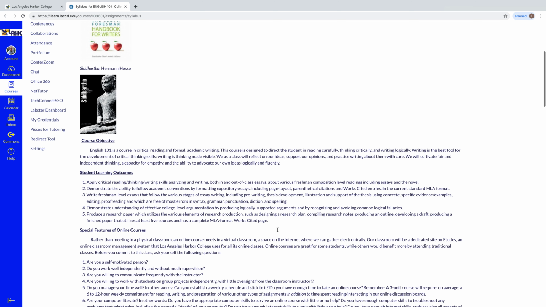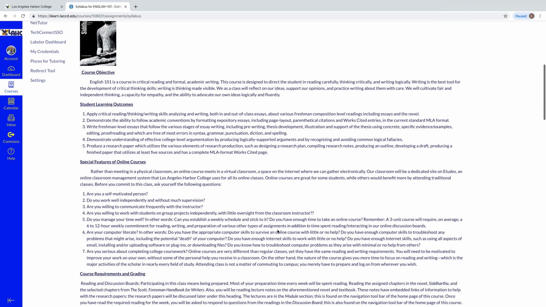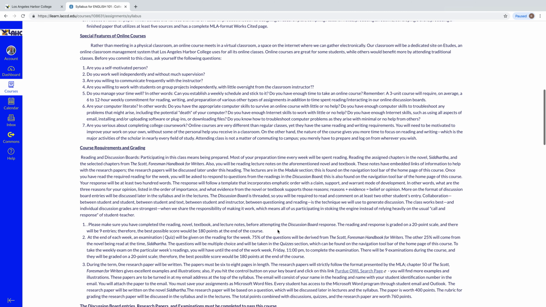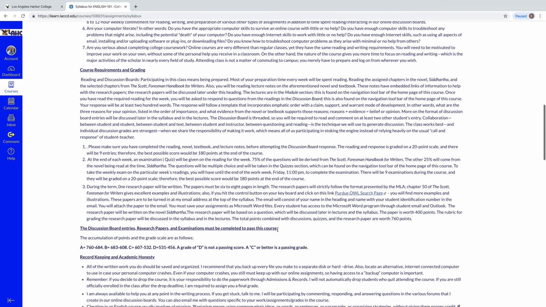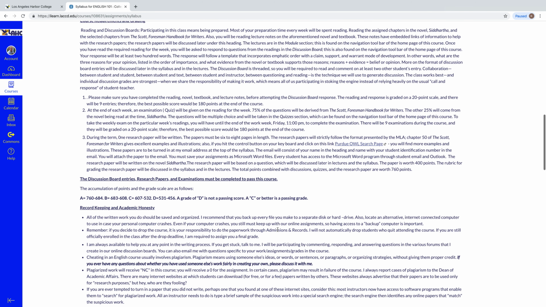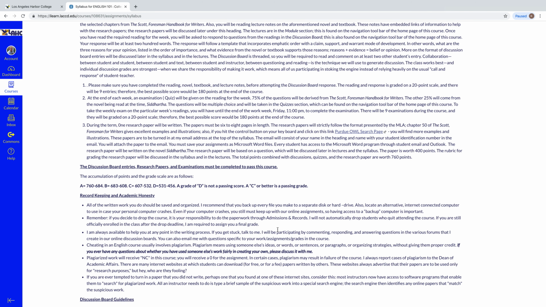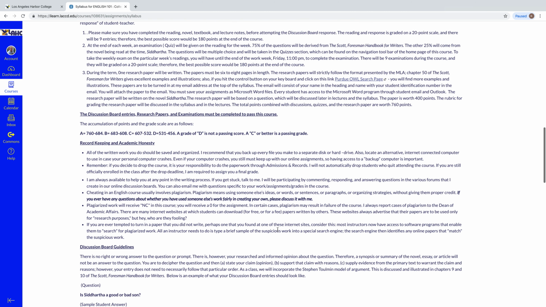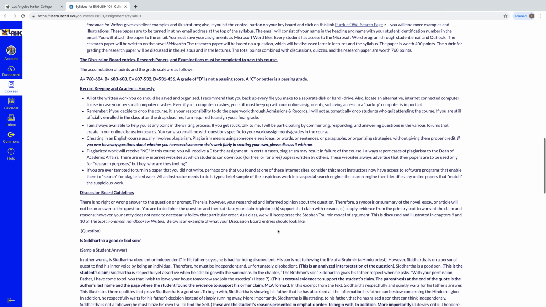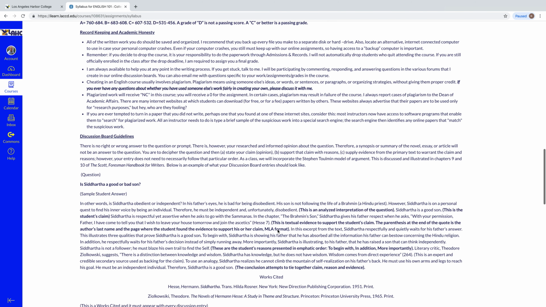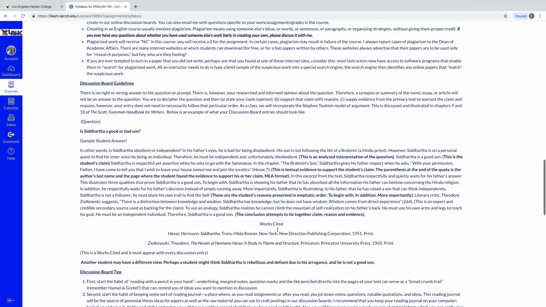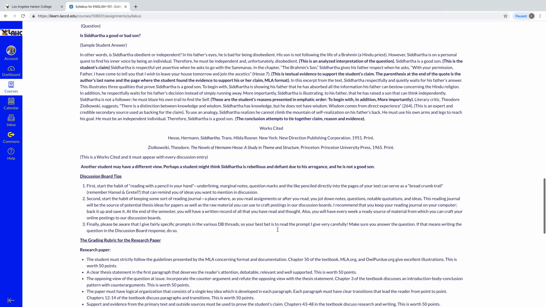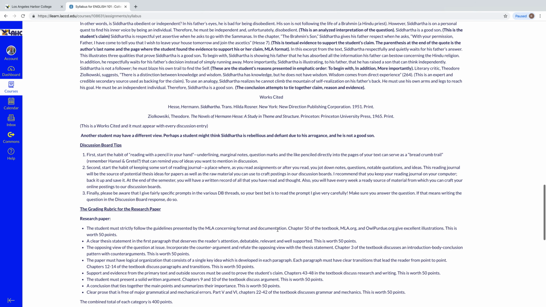Gives you the course objectives, student learning outcomes, special features of an online course, course requirements and grading. Talks about the discussion board. We'll get into that. Your research papers and examinations. I call them quizzes. There'll be quizzes on your platform. I say examinations here. Talks about discussion board guidelines. Even gives you an example of what your discussion should probably look like. Gives you some discussion board tips.